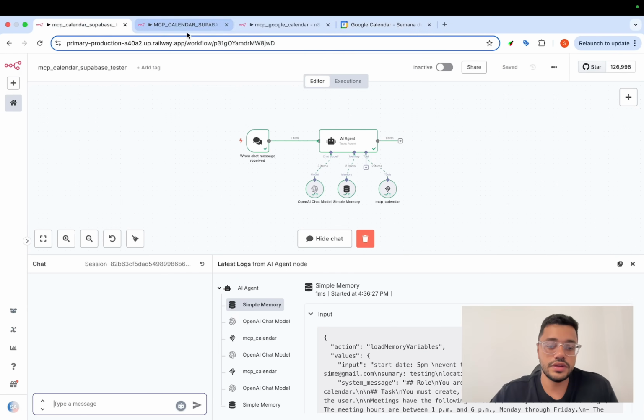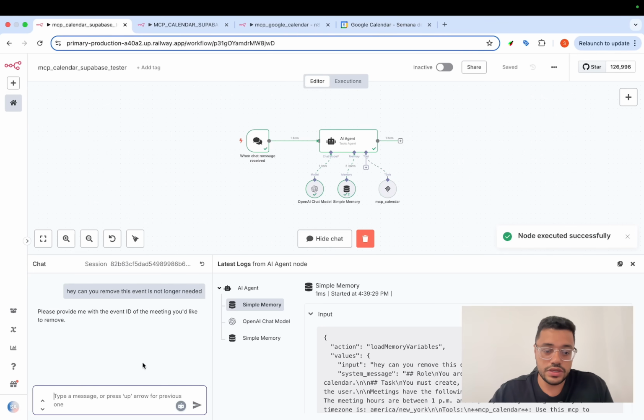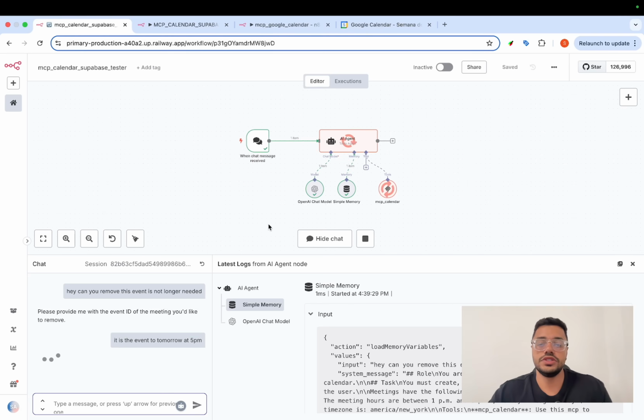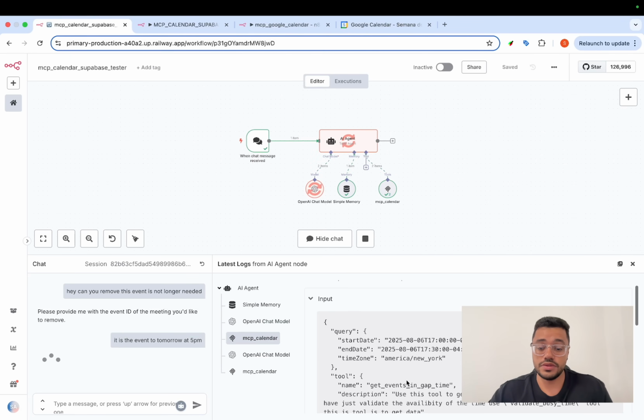But now I'm going to tell it, hey, can you remove this event? It's no longer needed. Can you remove the event for tomorrow at 5 p.m.? Checking. Let's see what the event was.